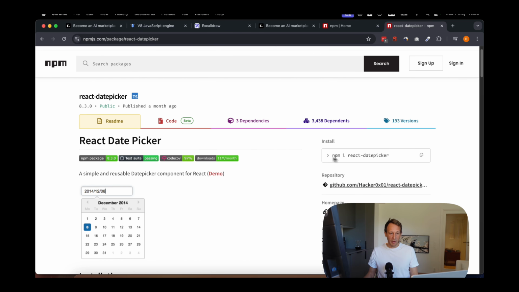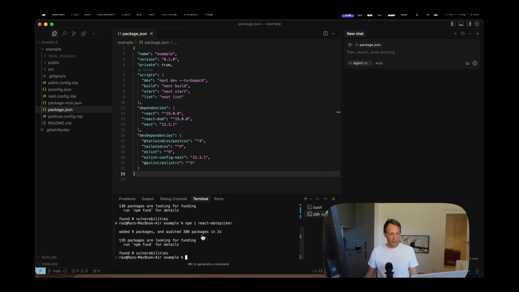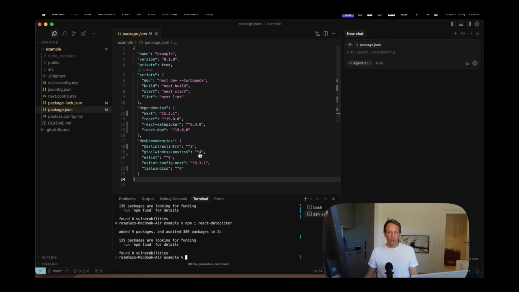I then go back to my code and delete what I just wrote here, paste that one in, and click enter. Then it installs this package. Okay, good. And we should see it up here immediately after. You can see that it's now here, react-datepicker. So we just installed a package. Great, now we know how to install packages.